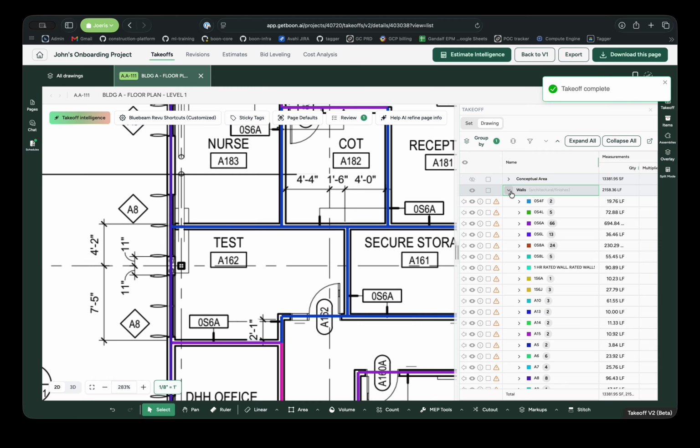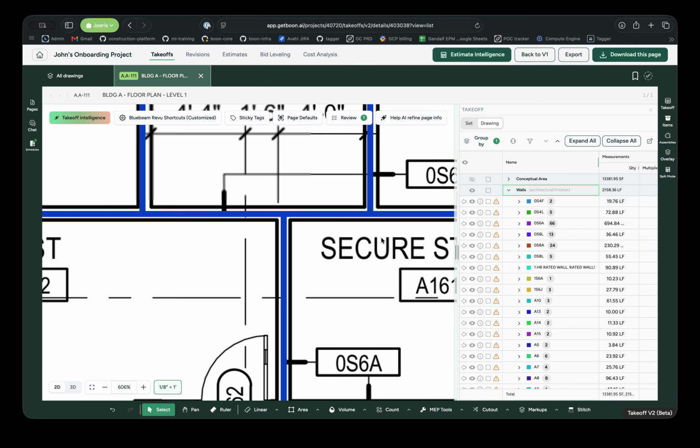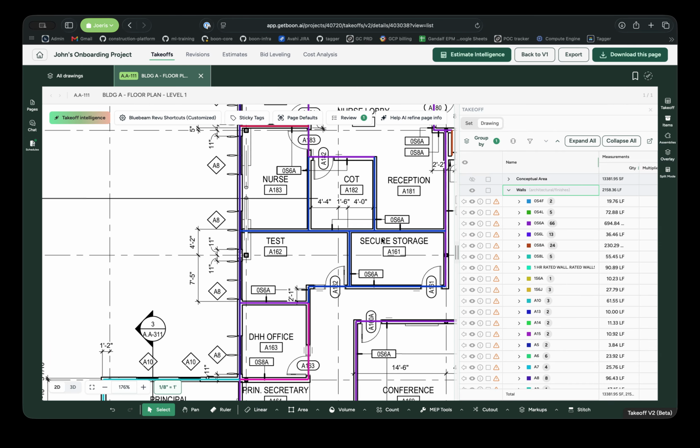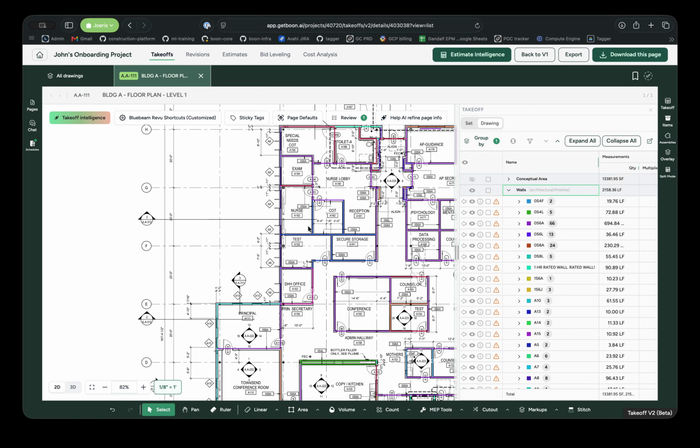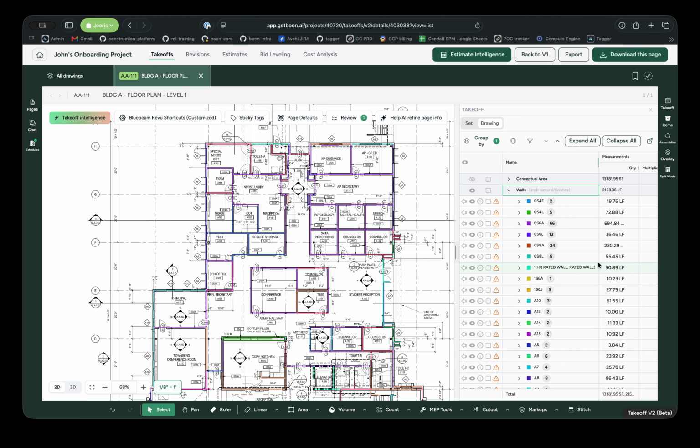All right, so you see the walls take off. It was pretty fast. We've also improved the speed of it. And as you can see, a lot of them are now correctly assigned.